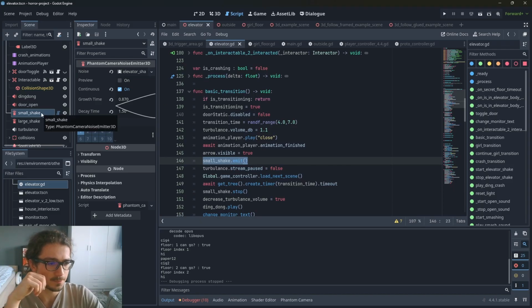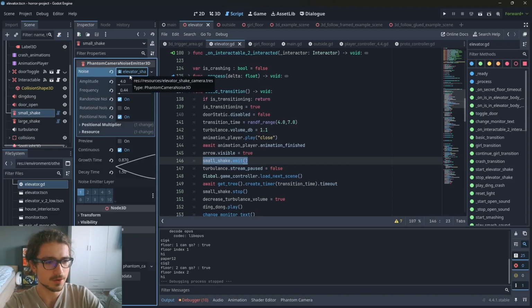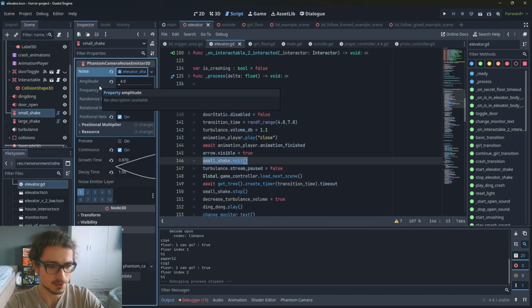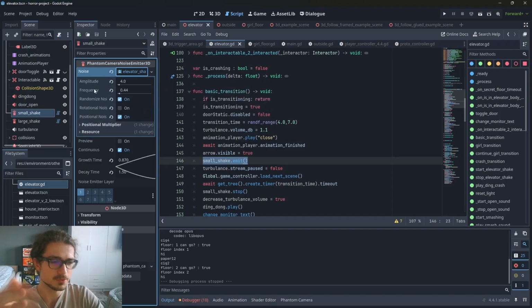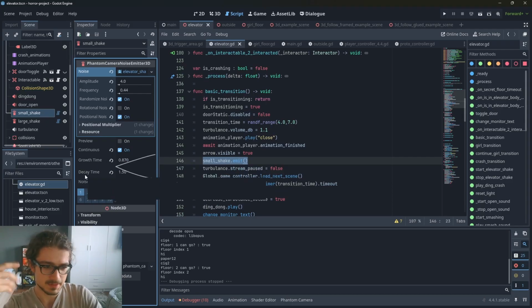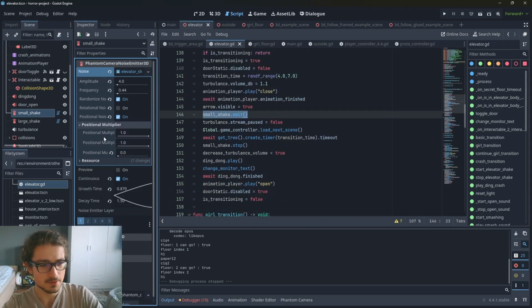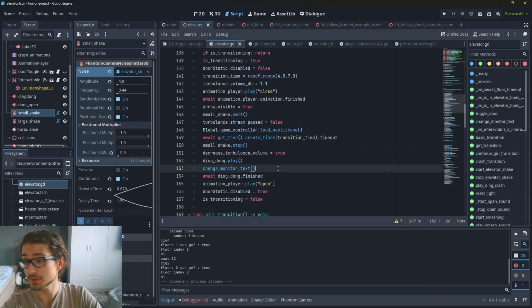And to do this, you have to instantiate one of these noise emitters and create a noise for it. Here you can set all sorts of details, the amplitude, the frequency, how crazy the shake should be and things like that. And once you set this up, that's basically it. There's a bunch of settings here. You can have multiple layers, growth time, decay time, and things like that. So you set up this noise emitter. You can even set which axis to shake with the camera or with the emitter. You emit it, and then you also need to stop it at some point. So yeah, that's about it.